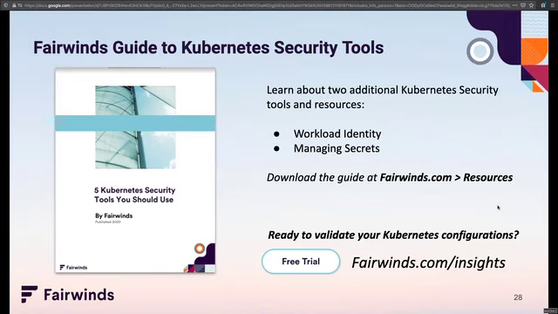If you're also just looking to learn more about additional security concepts, security tools, and resources, we do have a guide here that covers some of the stuff that we talked about today, but goes into more detail around workload identity and best practices for managing secrets as well. So we want to make sure that, as companies embrace Kubernetes, they have the resources, whether it's content or tooling, to secure their infrastructure, and that's really what we are here to help you with today.